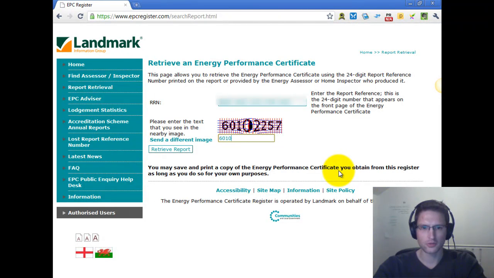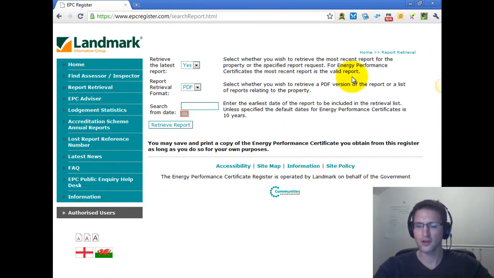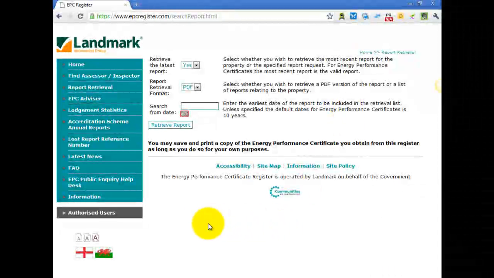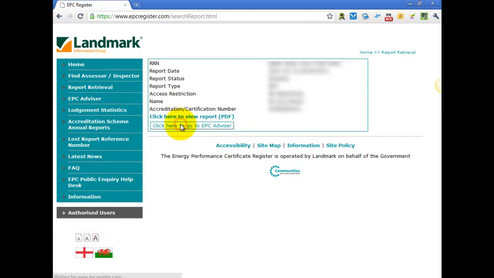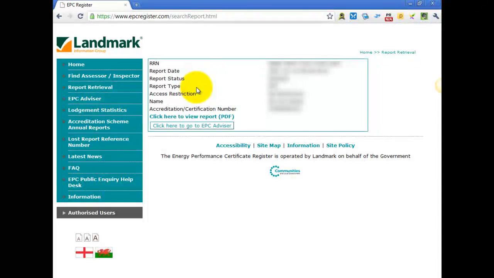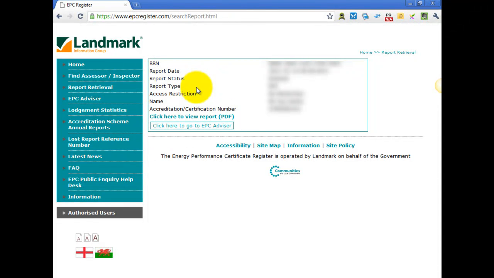So, 60102257, and click Retrieve Report. That will bring you onto the following screen, and it'll ask you to retrieve the latest report. I never know why they do this, but maybe because you want to retrieve a slightly older report, I don't know. So you click on Retrieve Report again, and that will bring you onto the following screen where you have the RRN and the report date. I don't know why they always have the time of 0000. That surprises me. You can also see who has done the EPC, and instead of clicking here to view the report in PDF format, you click here to go to the EPC Advisor tool.